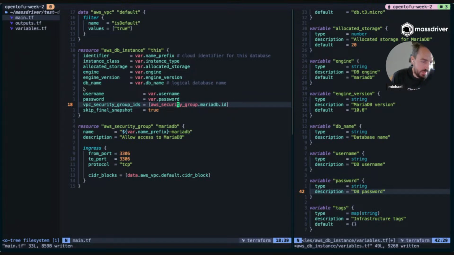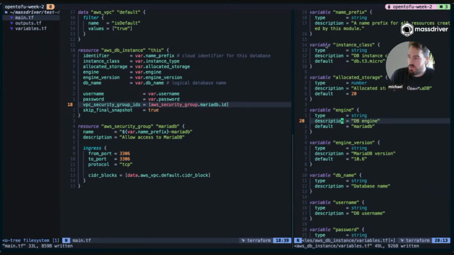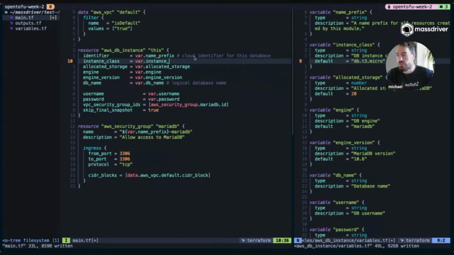What does var.instance type map to? So instance type maps to this variable up here. Actually, that's a good catch. I would have encountered that error. So thank you for pointing that out. That actually would have been a failed deployment. So thanks, Rob. This actually maps to instance class, which is going to be the DB instance class. Yeah, it should be instance class. Thank you, Rob. I appreciate that.